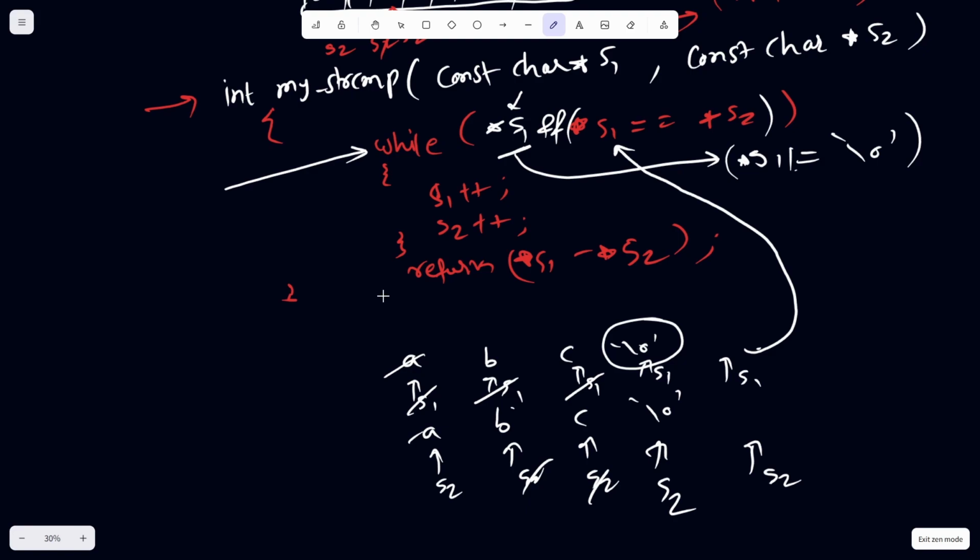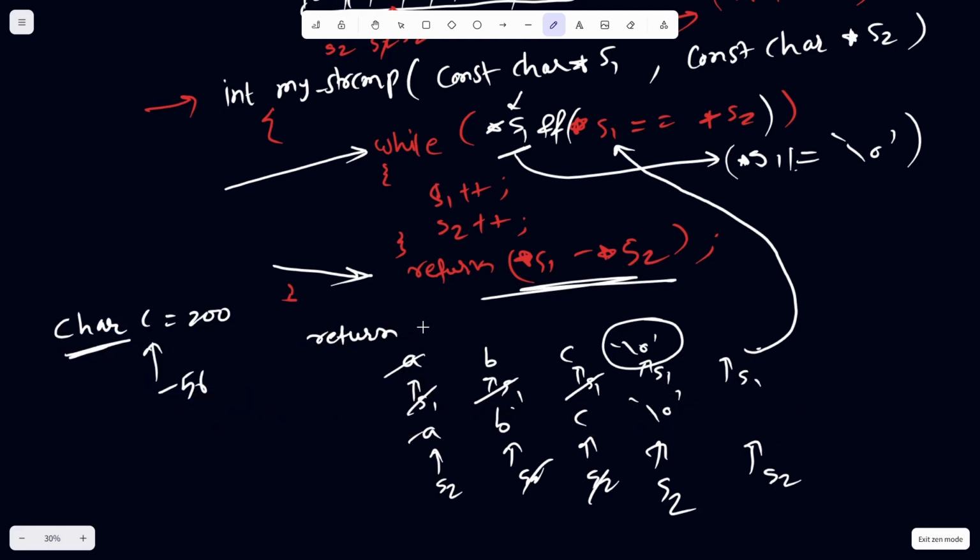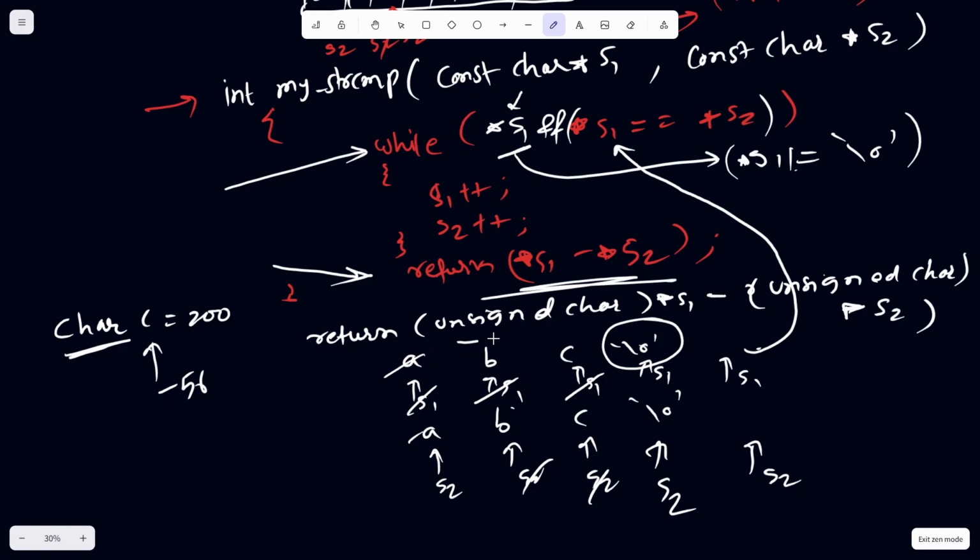What is the second problem? Can you spot the problem? This return statement is not correct. Let's fix this return statement. It should be return (unsigned char)*s1 minus (unsigned char)*s2. We need to typecast it to unsigned char. Casting to unsigned char ensures correct behavior.